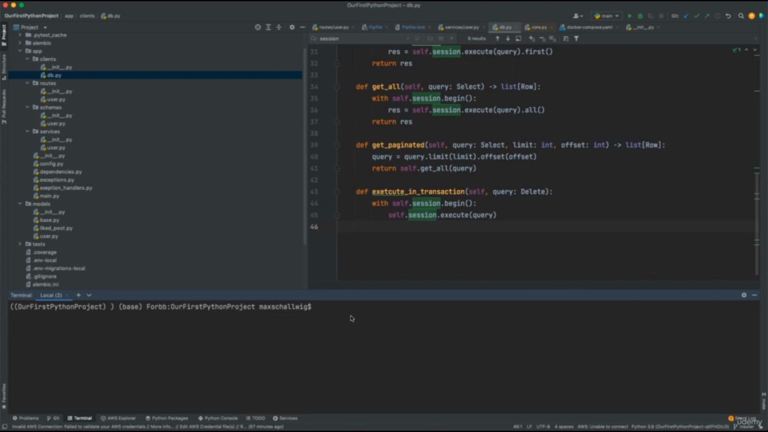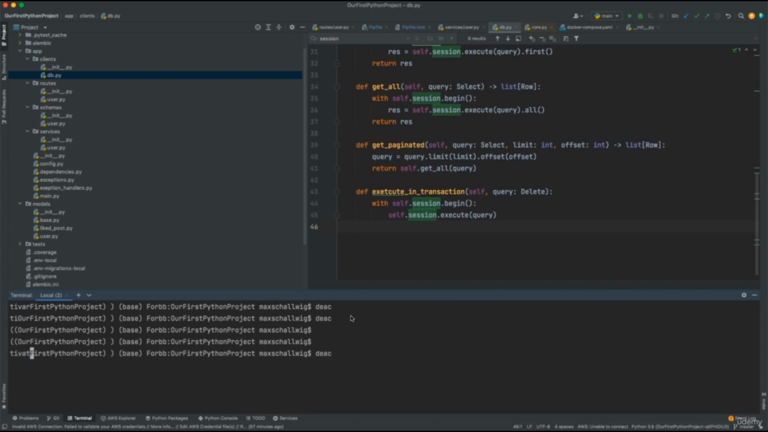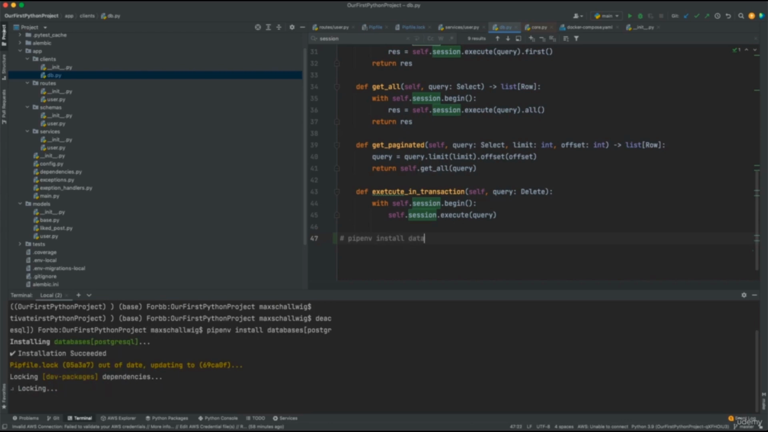And first of all, let's get out of our virtual environment. Deactivate. All right. Not sure why that looped around, but whatever. Went out of our virtual environment. I'm going to do pipenv install databases PostgreSQL. I'm not sure why this is looping around, but I'll show you what I've typed in here: pipenv install databases PostgreSQL like this. So this is what we want to install.